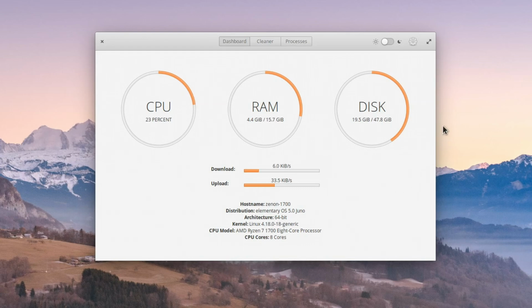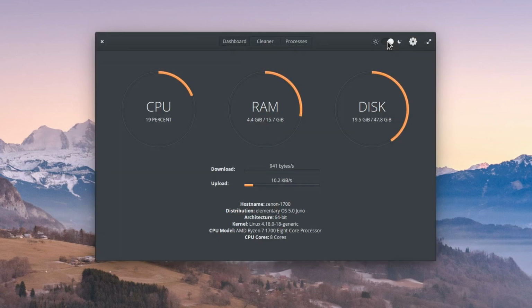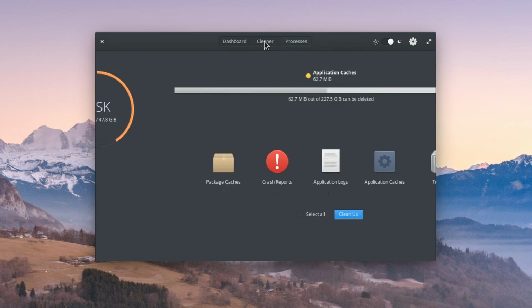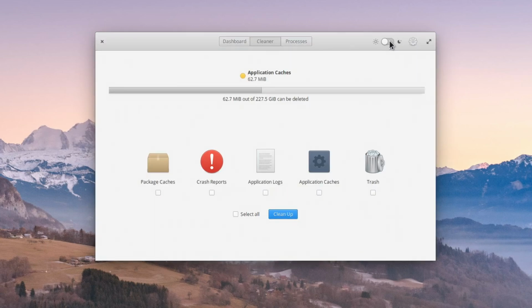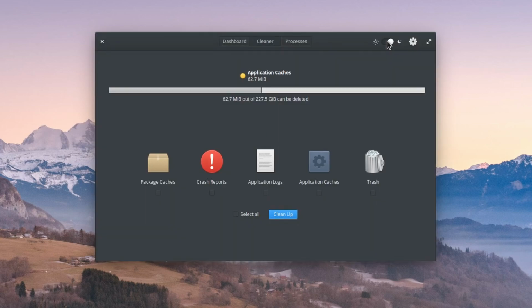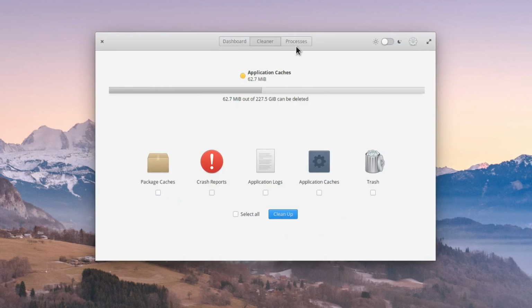Newly added in 1.2.1 is the light and dark mode toggle. By default, it's in light mode. You can also have a dark mode. One issue with the dark mode, though, if we go over to the cleaner view real quick, you can't really see the checkboxes that well, so I am going to put it back to light view for the rest of this video, but you do have the option between light and dark. I'm going to get into the cleaner view in a bit more detail in a moment.